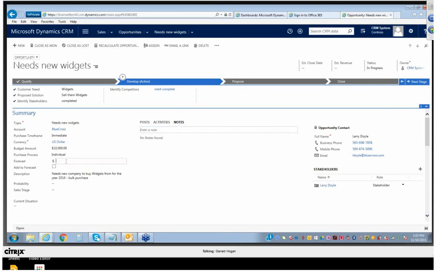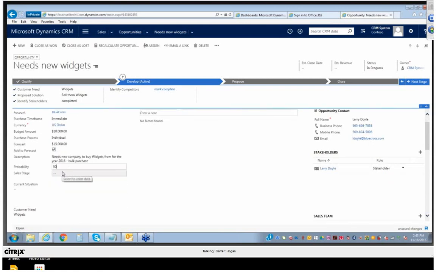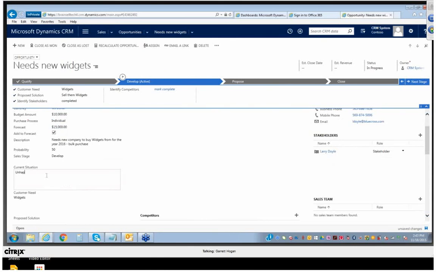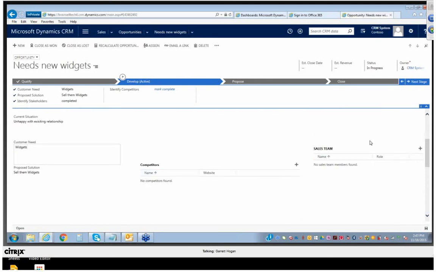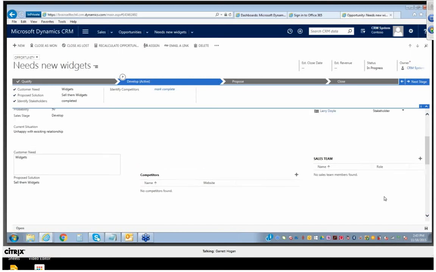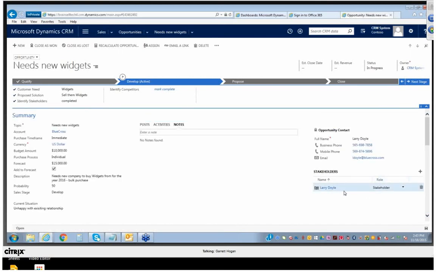Okay. Let's go ahead and go down here and forecast this deal at 15,000. Even though he's budgeted only 10, we'll add it to my forecast of my pipeline, and there's my description. My probability at this point is probably going to be 50%, and we are in the develop stage of this sales cycle. Current situation, unhappy with existing relationship. Customer needs widgets, and do I have other people on my sales team that I'm going to work this opportunity with? Okay, I know who the other stakeholders are with Larry.